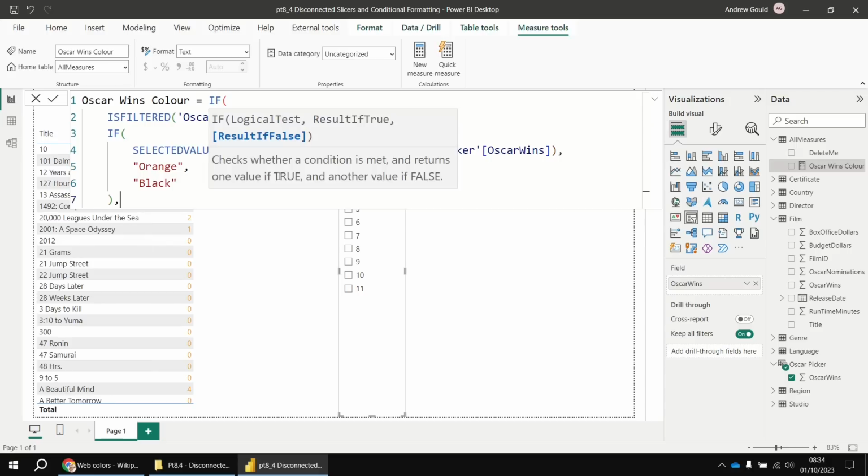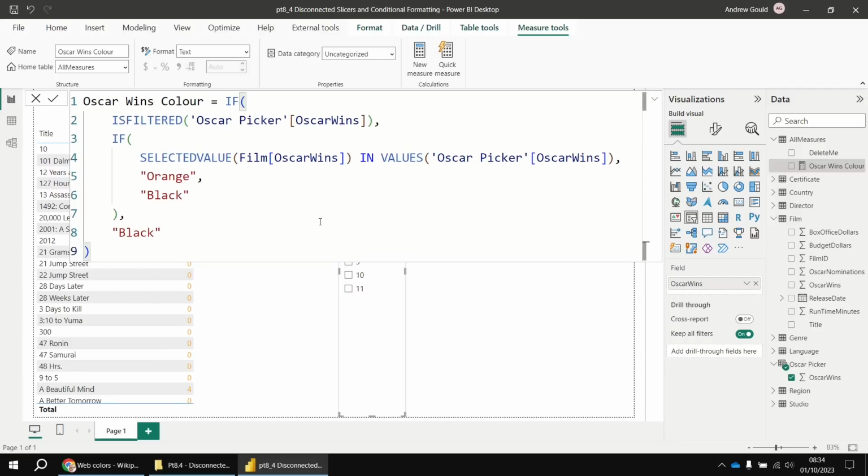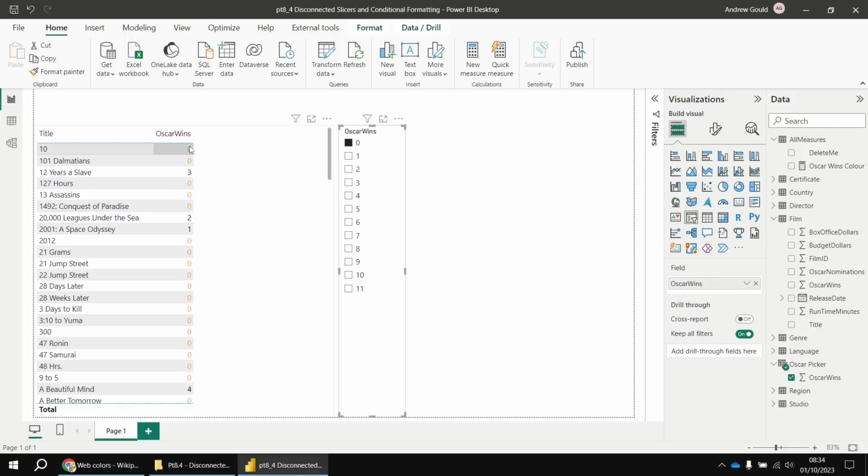And then finally, just right at the end, I want to say that if I haven't filtered the Oscar picker Oscar wins, I want all the text to be black. So there's the full set of slightly clunky logic to make that work. But if I hit enter at that point, you'll see that when I have no specific selection, i.e. all of the Oscar wins values are picked, they're not filtered, the font color is black. If I choose a single item from my list, it highlights that single item. If I choose multiple items from the list, it will highlight those multiple items as well.